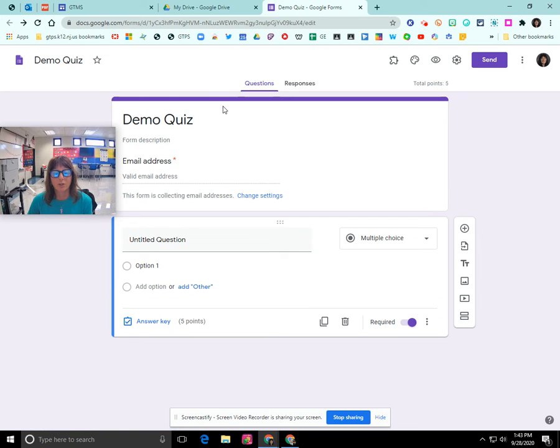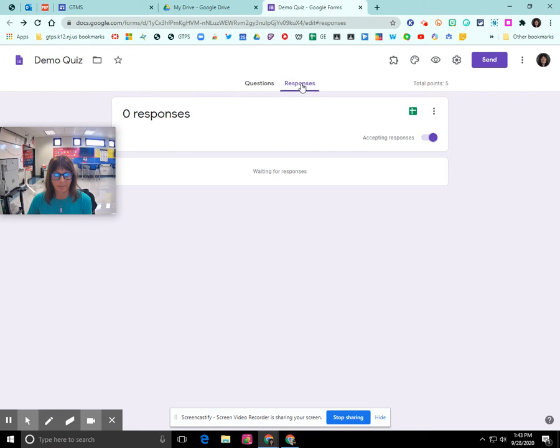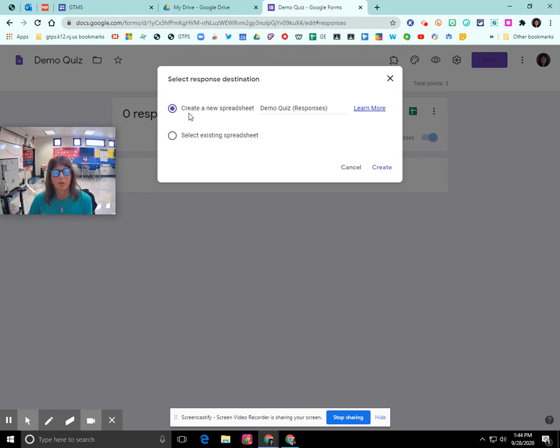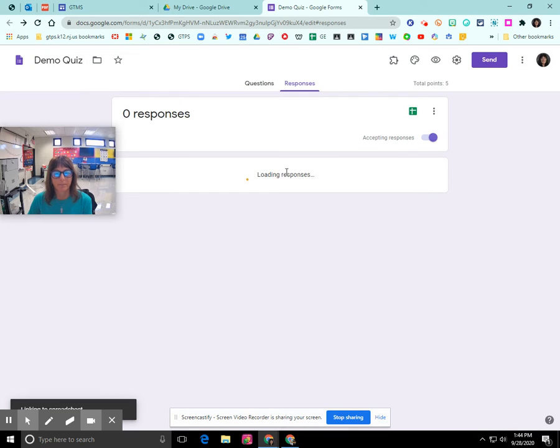All right, and another thing that you're going to want to do is go to the Response tab. And in the Response tab, you want to collect your responses from your students in a Google Sheet, which is a response sheet. So click on this green icon, and that's going to create a Google Sheet for you, all right? You're going to want to leave the default on to create a new spreadsheet. Just hit Create. The name of the spreadsheet is going to be the same name as your form quiz. So for this example, it's going to be called Demo Quiz Responses, and hit Create.